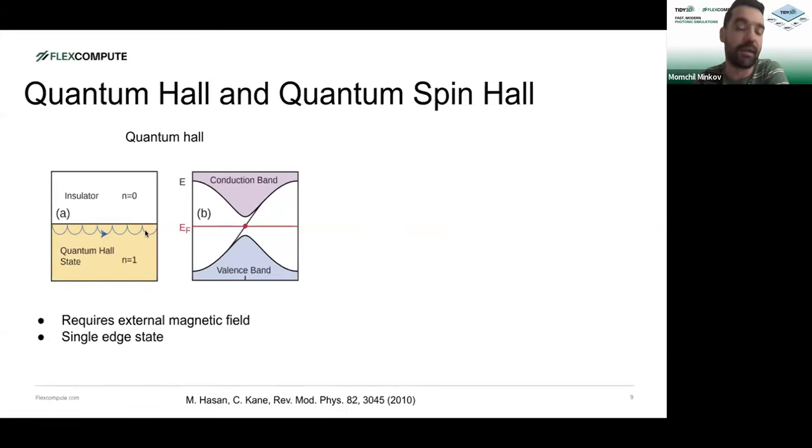Usually it's a single edge state. You can have more, but for simplicity, we can discuss that. Within the band gap of the material, there is just this single state, and there is no possibility for elastic scattering into a backward propagating state. There's simply no backward propagating state. So obviously this has very strong protection against disorder. It does require an external magnetic field, so that's one potential downside, and it can be quite strong.